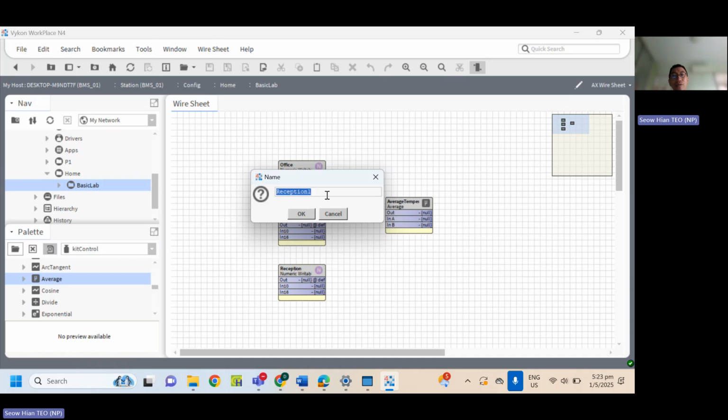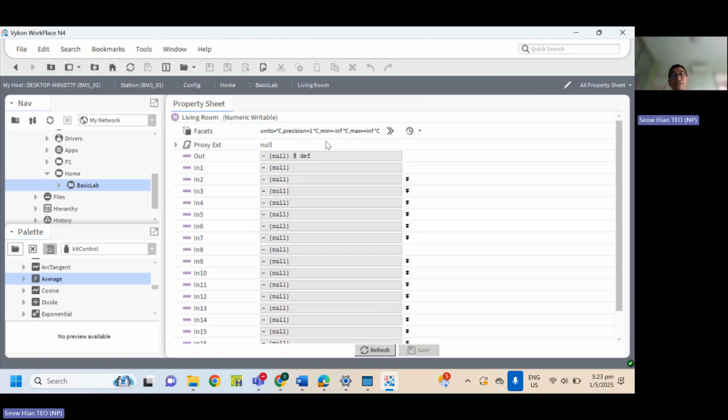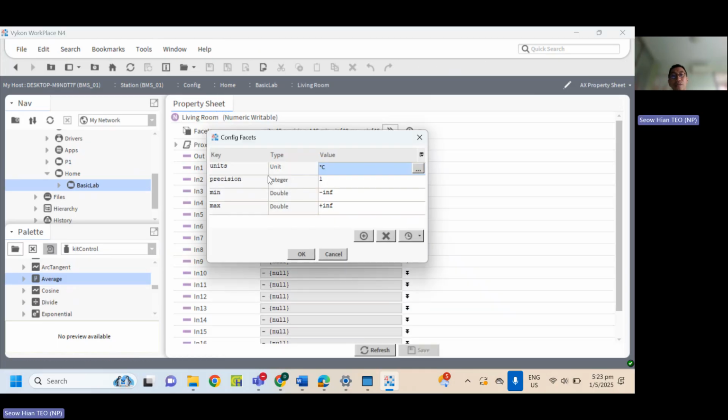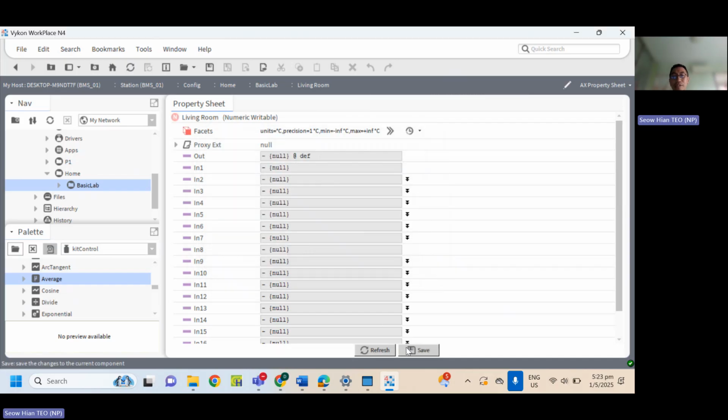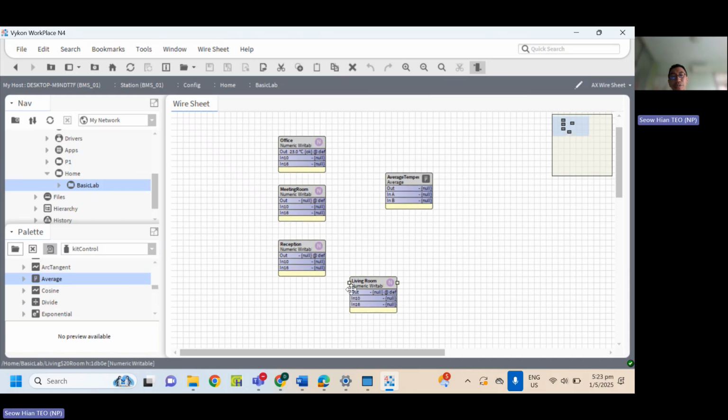Say I want to do a living room. Click on living room, then double click on living room. The units are already changed to degree C, so you do not need to do what I did just now, preparing 3 times. Either way, let me take away living room first. Okay, I just put it down here.